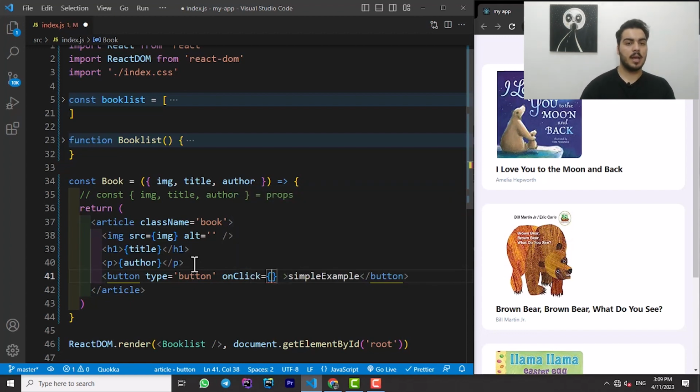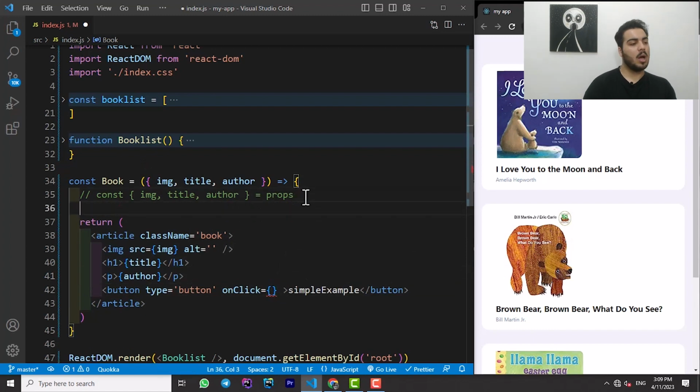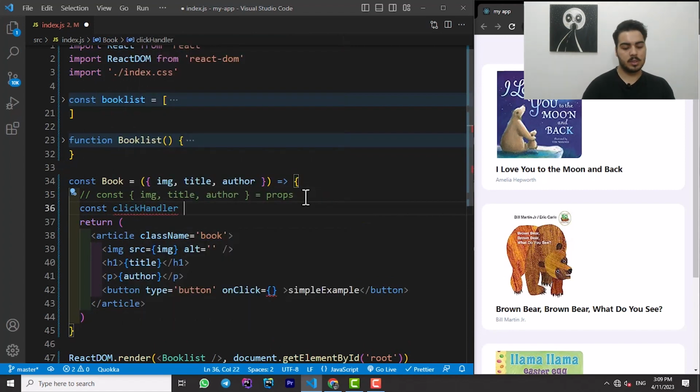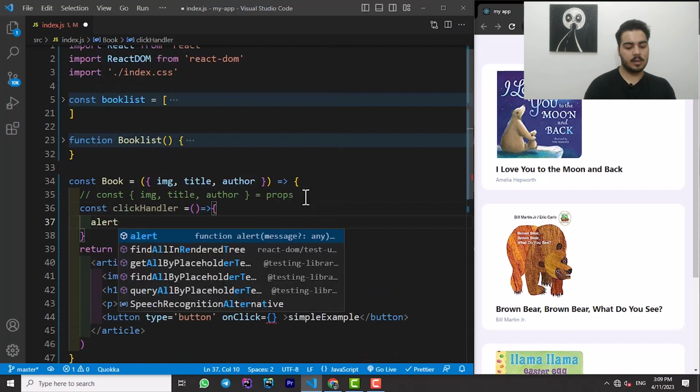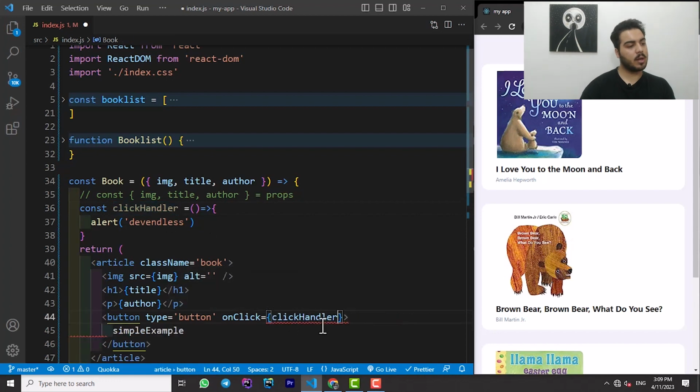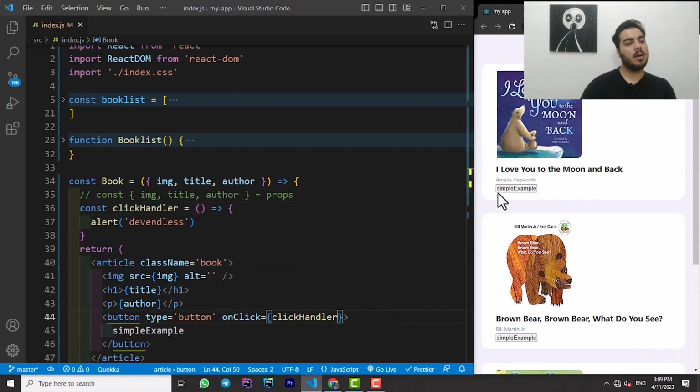The second step is writing a handler for our onClick. So write a click handler here for our button. It should be a function, and I want to alert something here in our handler, for example, devonless. So we can put this click handler on our onClick, and when we save it, we have a button here.